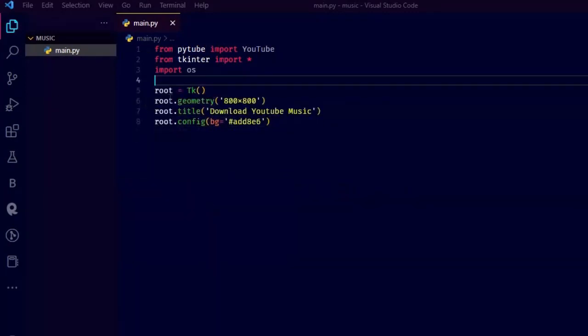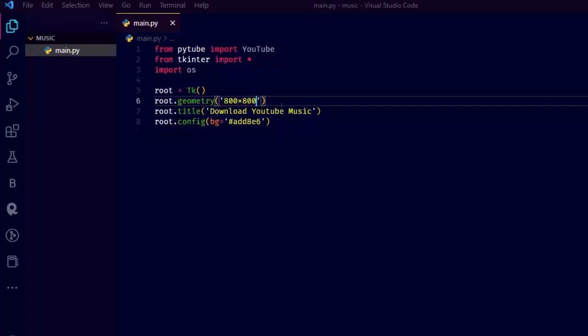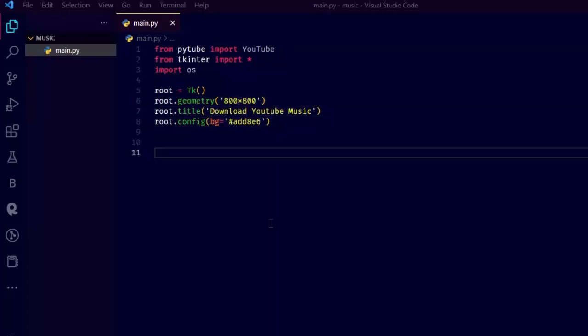This simple code creates an instance of the Tk class, sets the size of the window, sets the title of the window, and sets the background color of the window to a light blue.